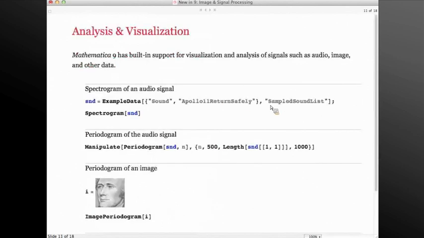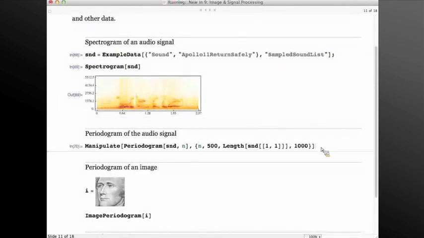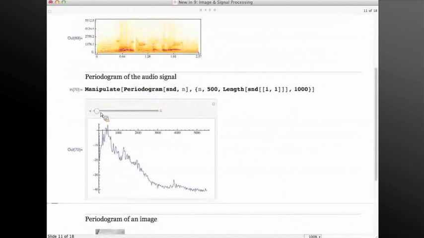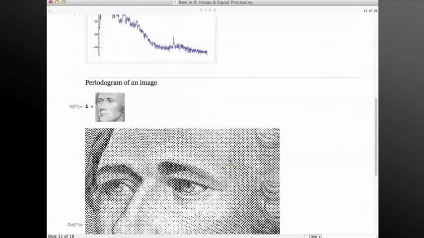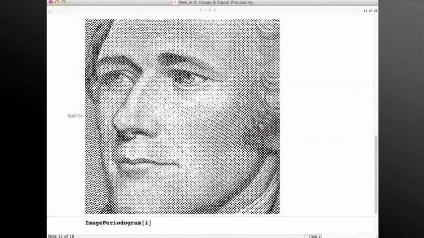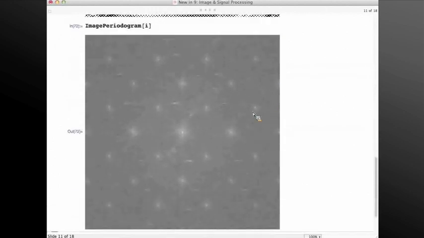Let's import a sound file here in Mathematica and compute the spectrogram of it. We can also compute the periodogram using different window lengths. Periodograms can also be computed and visualized for images. Here I have a half-toned image of a face. And in the periodogram, you can see high frequencies as well as low frequency features of the image.